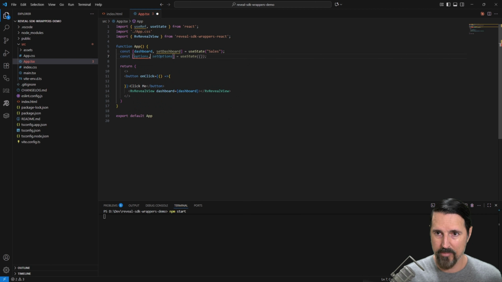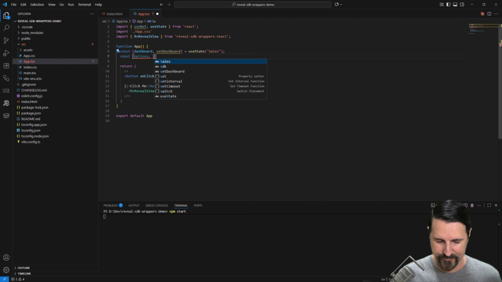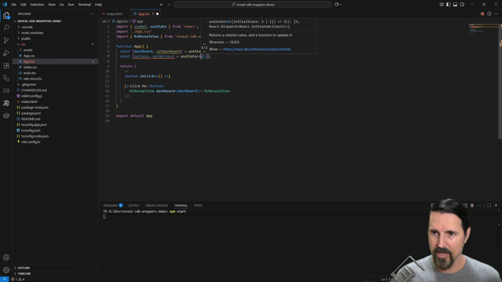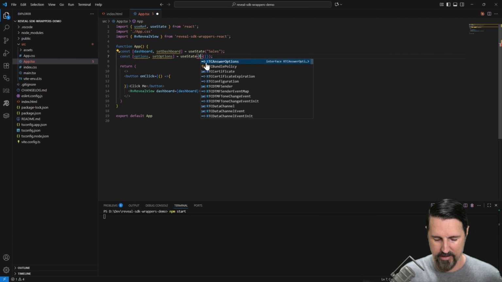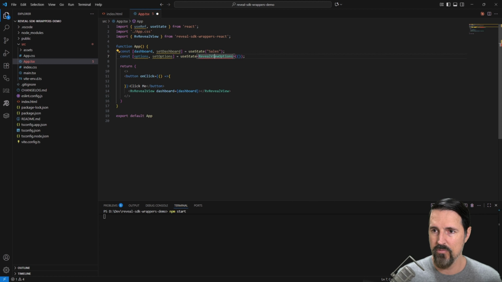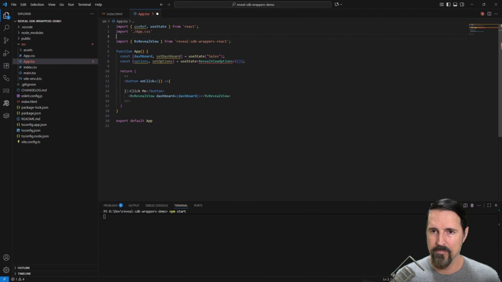I'm going to call it options. It's going to be set options. I should have let Copilot. Oh, there it is. But instead of use state, I'm going to do a strongly typed state. It's going to be the reveal view options, actually. Okay, so reveal view options. And I'm going to have to import this.